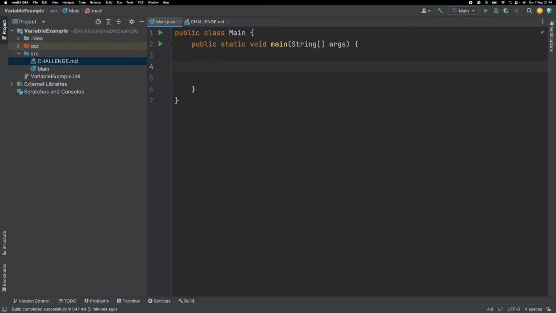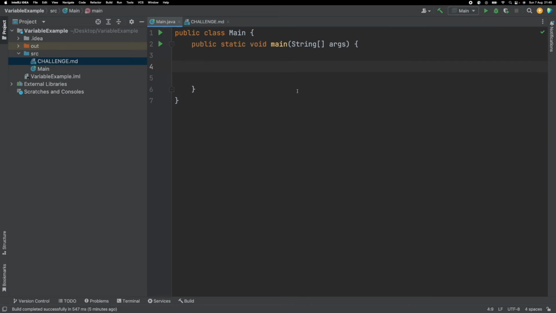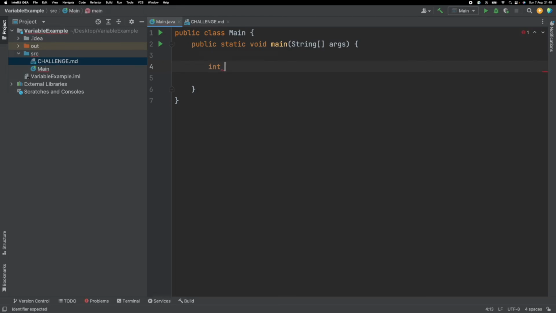Right, so the first step says create a variable of type integer to represent your age and give it a good variable name. Okay, so to create a variable, we need to give it the type, and it's told me that I need to do the type integer. So let's do int, just like that. And it says to give it a good variable name. Well, since we're representing my age, I will simply write my age, just like that.